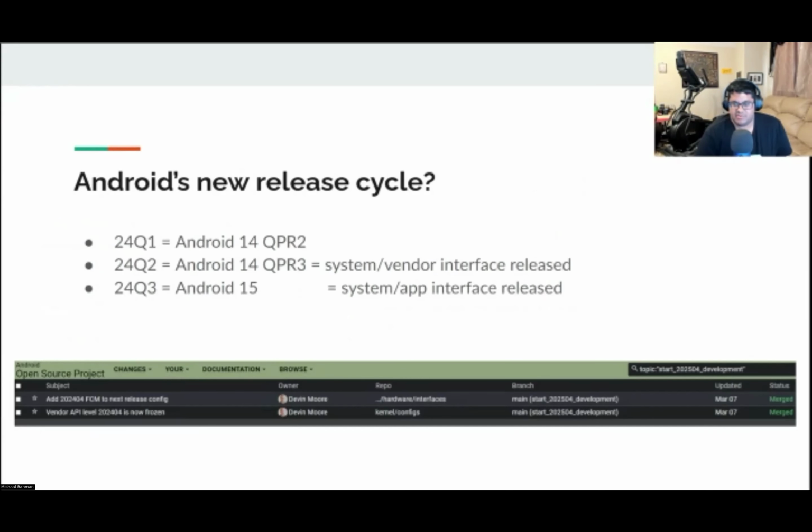Anyways, Android's quarterly release cycle isn't changing. Hence, 24Q1 refers to the first quarterly release of 2024, in other words, Android 14 QPR2. 24Q2 thus refers to Android 14 QPR3, while 24Q3 refers to Android 15, and so on and so forth.